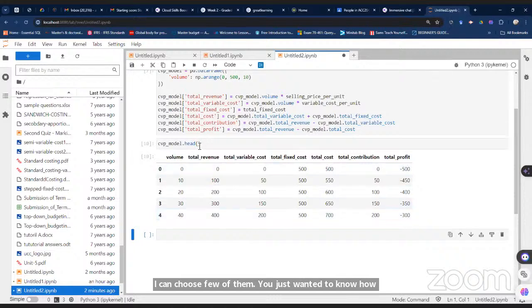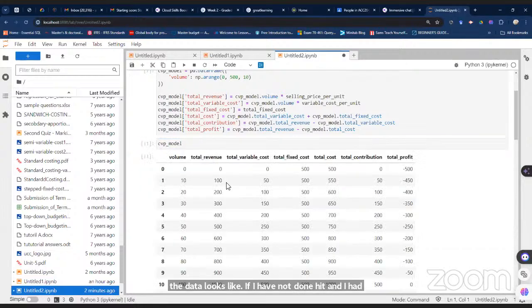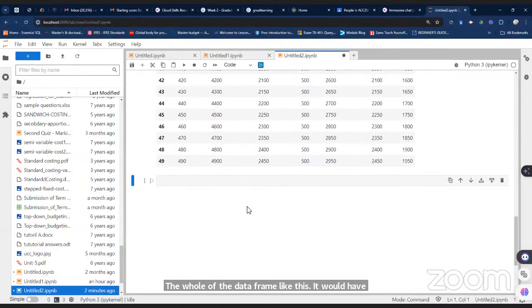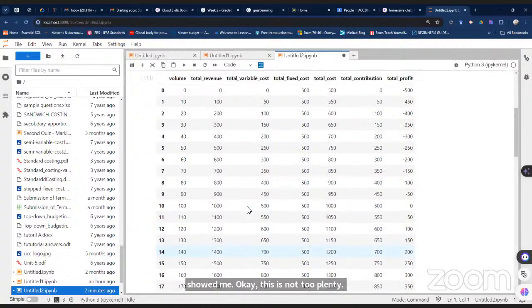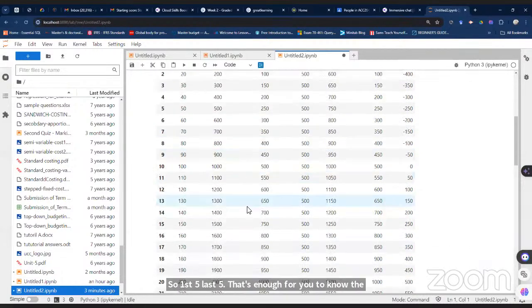If I had not done head and I had just called the whole of the data frame like this, it would have shown me, okay, this is not too plenty. I think we have about 50. So it just decided to show all of them. If the data set is so big, it will just show you the first 5, bridge it, collapse all of the rows in the middle, and show the last 5. So first 5, last 5. That's enough for you to know the structure of the data sets. So this one is not too large, so we can study the whole of it.